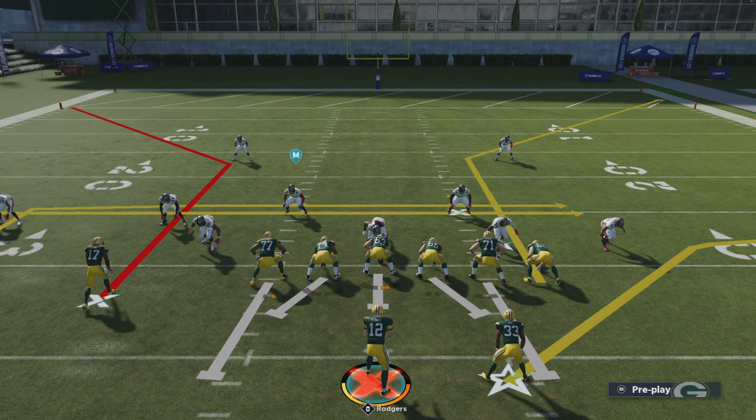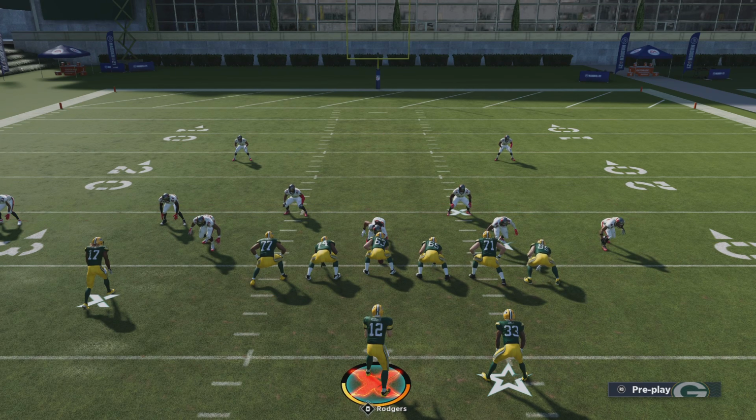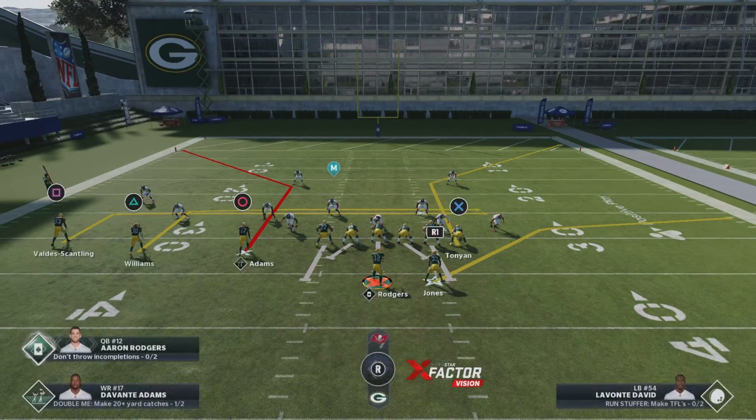Like I said, it's all about making reads, watching the user, watching the defense, watching the coverage, just getting used to reading that stuff and what gets open. So, yeah, that's going to get open against man pretty much 100% of the time. Alright, so that's pretty simple, pretty easy.